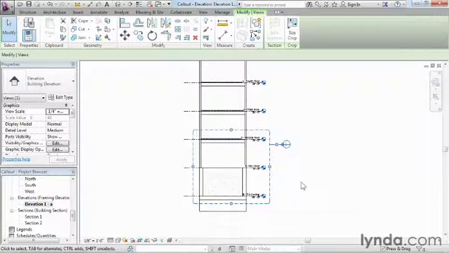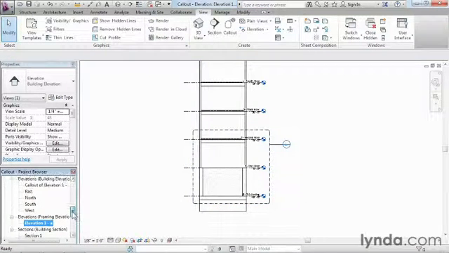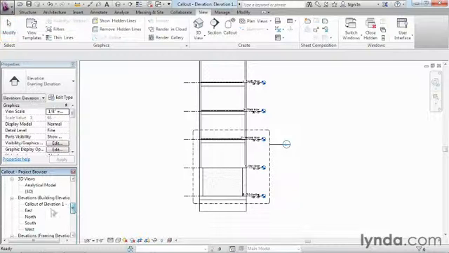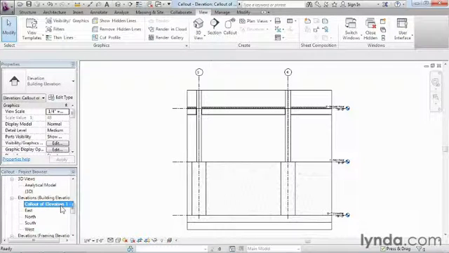Now, when we created this callout bubble, it actually created essentially a callout view. And we can see that right here. It says it's callout of elevation 1-A. If I double click on that, it'll take us to our callout view, which is an enlarged detail of that area we just put a window around. I keep saying it's an enlarged detail.